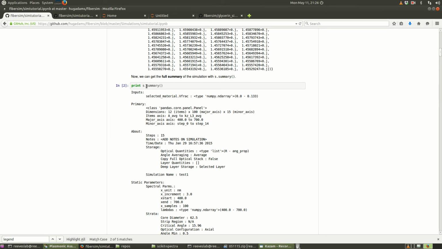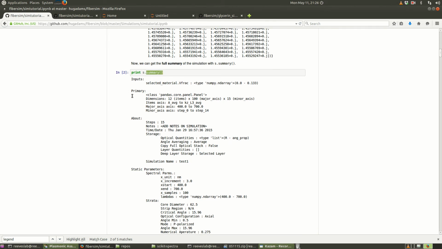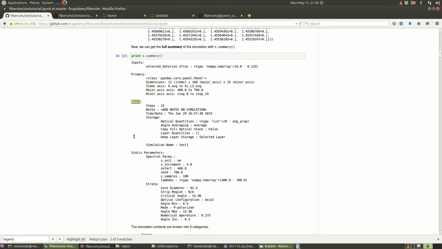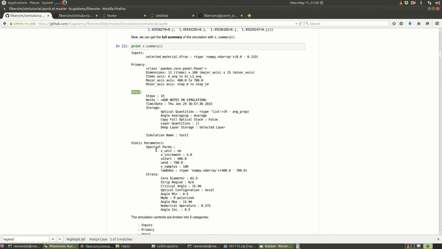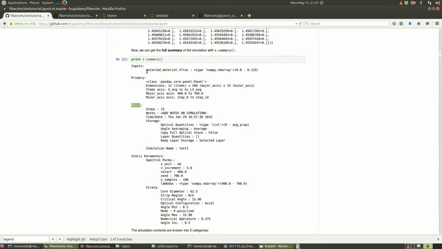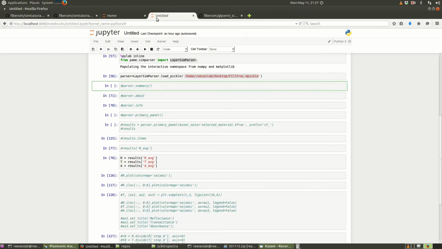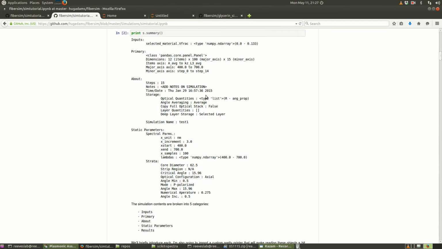Notice that there is the parser.summary method that breaks the results into four types: inputs, like the volume fraction; primary results; about, which has metadata about the simulation; and static parameters, which would include the x values, the fiber parameters, and other variables that can't be simulated over. We're going to go through these for our simulation as follows. For some reason, parser.summary is giving me an error, some bug that I haven't fleshed out. So that would just give us this kind of information, this summary.